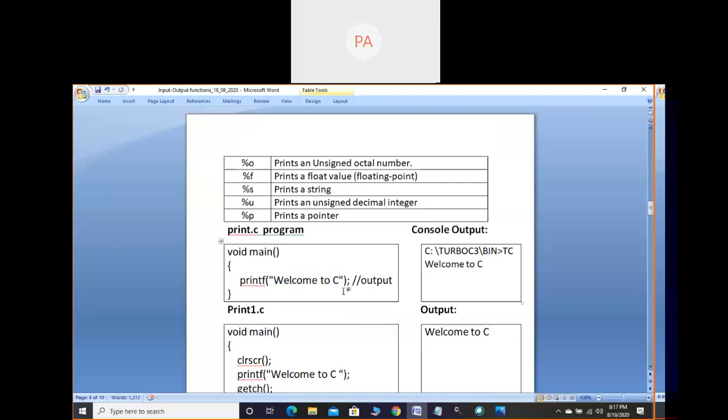Okay, and whatever is written in double quotes in this particular example is printed as it is, without any change. So if you write capital letter W, in the output screen also capital letter W only is printed. It will not change to lowercase. And if you write small letter, it will print small letter. If you leave space there, in the output screen also it will leave space.